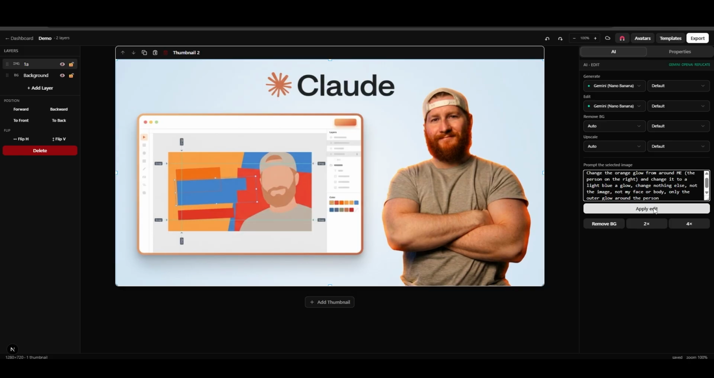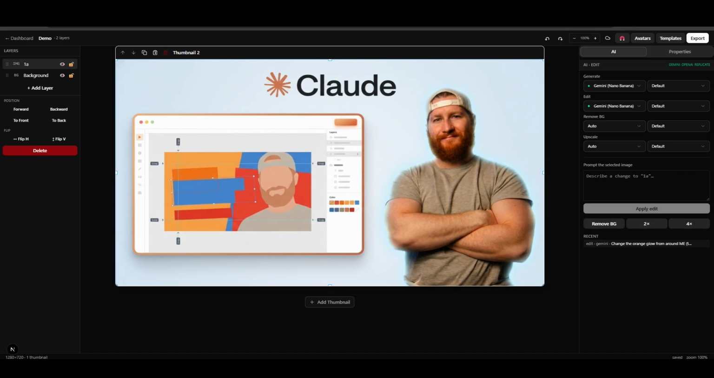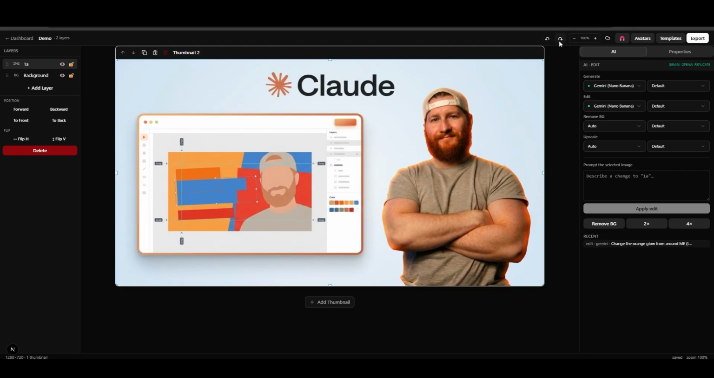Currently I have Gemini plugged in, and I'm going to go ahead and change the prompt to change the orange glow to a blue glow. And look at that. It just didn't change anything else. I was having issues before with it changing everything else in the image, but you can see here, literally the only thing it changed was the glow color.